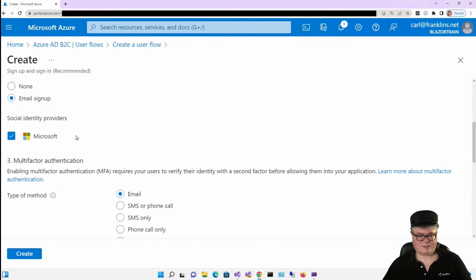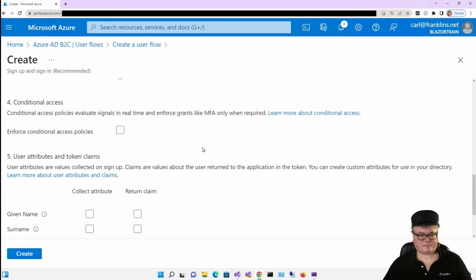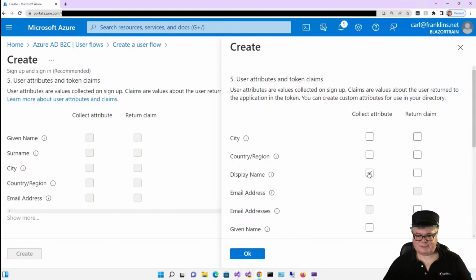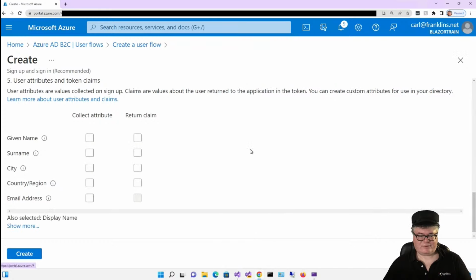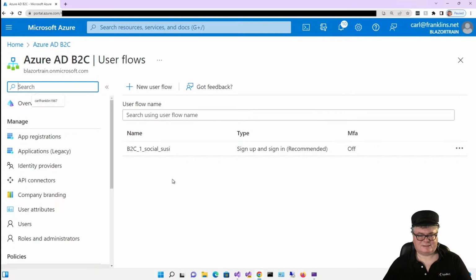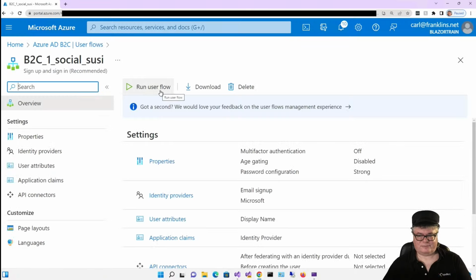If we configure other ones like Twitter and Google and Facebook and all that, we could select those as well. We're going to leave the defaults for multi-factor authentication, but we're going to show more user attributes in token claims. And then we're going to select collect attribute for display name. You can do whatever you want here. Now we're going to create the user flow. Now we can actually test this. So we're going to click on our user flow, select run user flow.